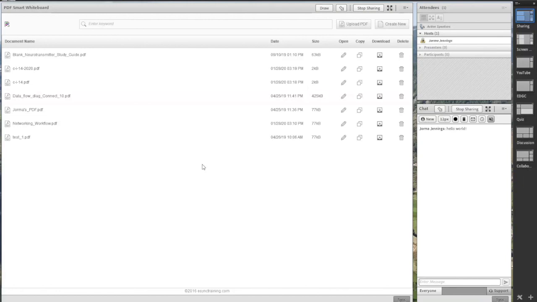So that's kind of the PDF Smart Whiteboard, how it works. It is really a nice feature-rich tool that allows for collaboration within the room, and it's fantastic to be able to maintain that control. Who can draw on the board, if they can download the PDFs, all of those kind of features and functions.